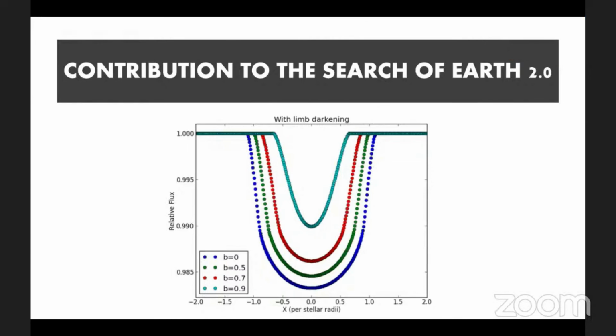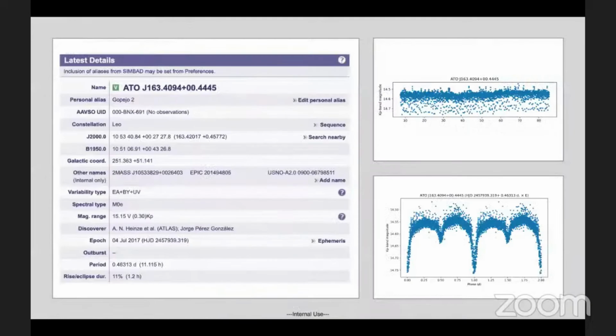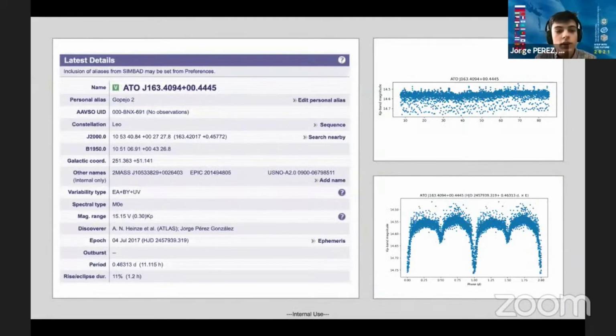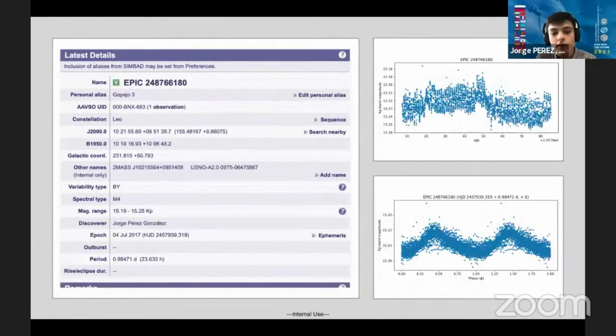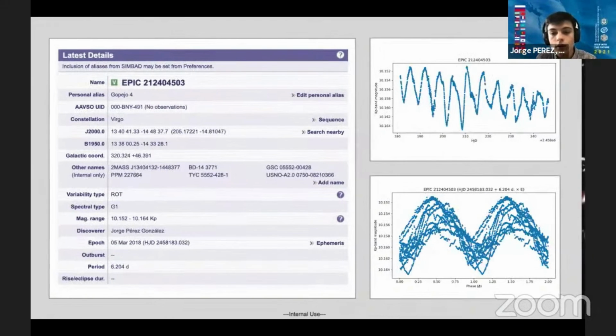transit exoplanet candidate lists. And briefly, I just want to say that this project allowed me to characterize and find other variable stars, as we have here.